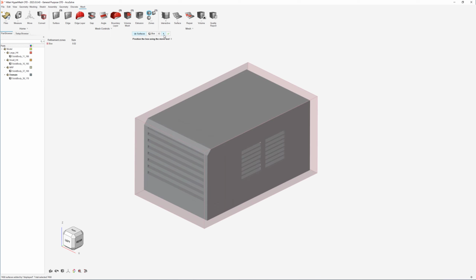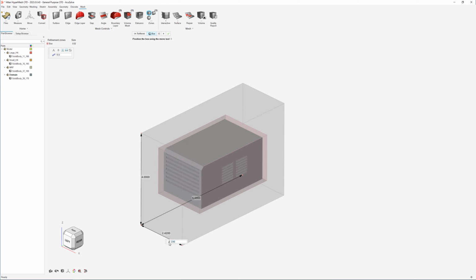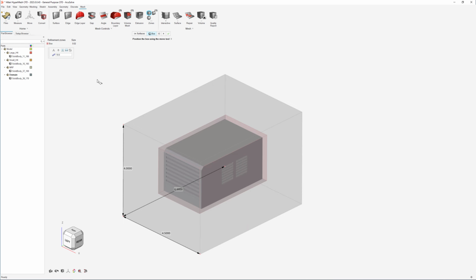Next, I will click the play button and press again on the box option to create a second refinement box and set the dimensions as shown. The average element size will be set to 0.08 meters.